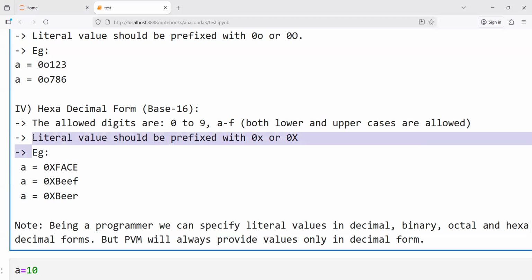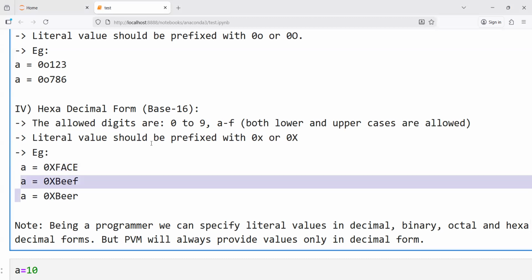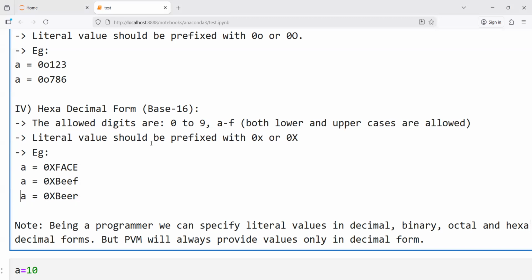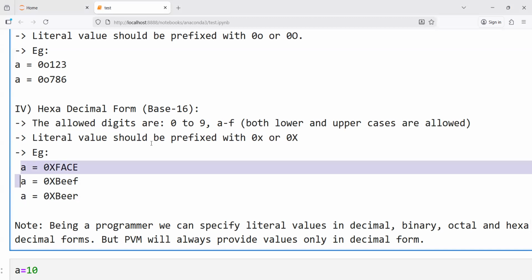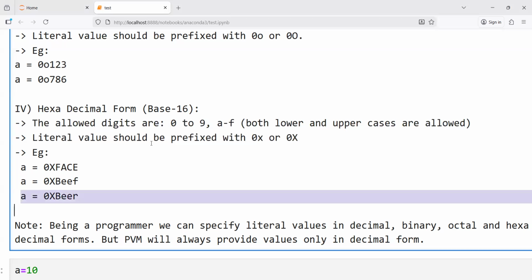Literal values should be prefixed with 0x or 0X. Example: a = 0XFACE, face. a = 0XBEEF, beef. a = 0XBEER, beer. Example: a = 0XFACE, 0XBEEF, 0XBEER.